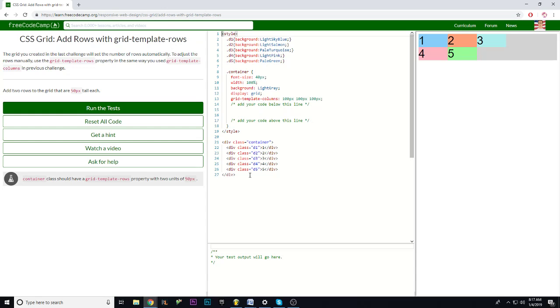The grid you created in the last challenge will set the number of rows automatically. To adjust the rows manually, use the grid template rows property in the same way you use the grid template columns. So now we can control the rows also of the grid template. And they want 2 of them that are 50 pixels each. So they're going to get slightly bigger there, if you caught that. Before this line, they were 40 pixels, the font, plus some arbitrary buffer, which looks to be maybe 2 or 3 pixels.